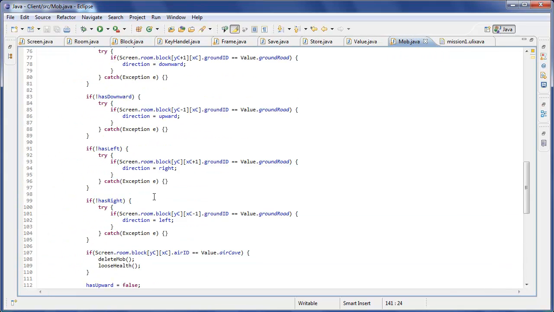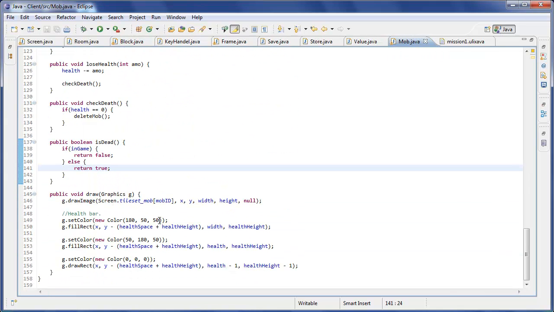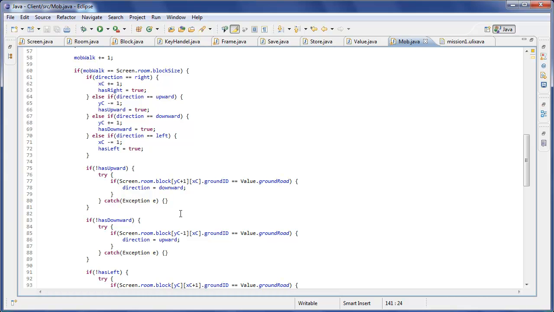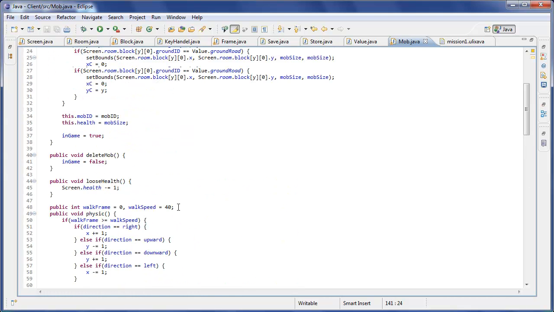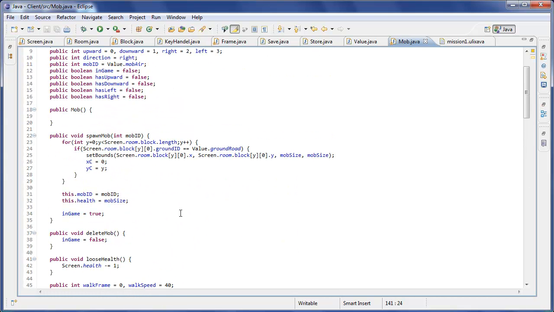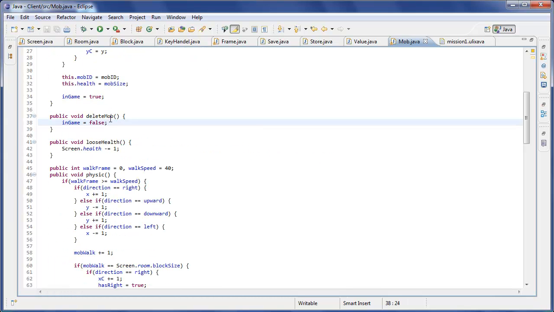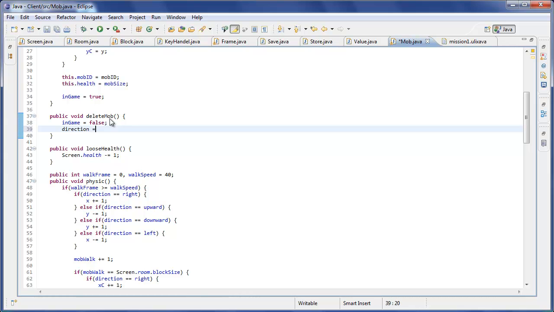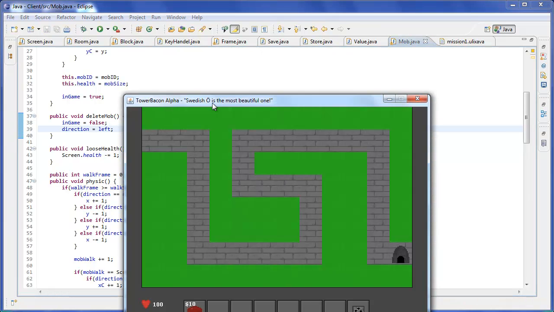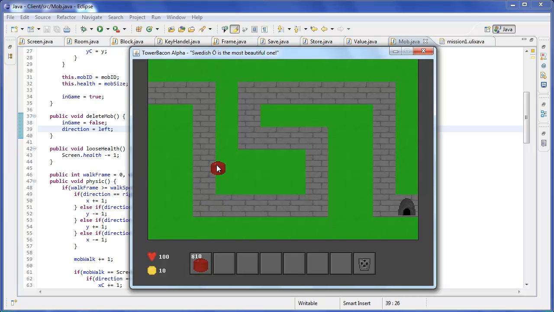I think I need to fix this actually. I think the movement direction is gonna be left. When he dies, the direction is gonna be left. So delete mob. Direction is gonna be equal to left. Set left. Yeah, that makes perfect sense. That means that he will actually not be really insane and do some random stuff whenever he dies. And take this out. There we go.